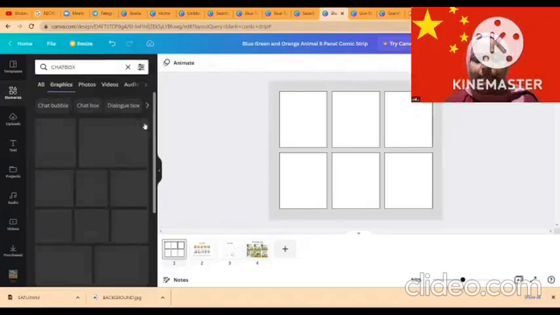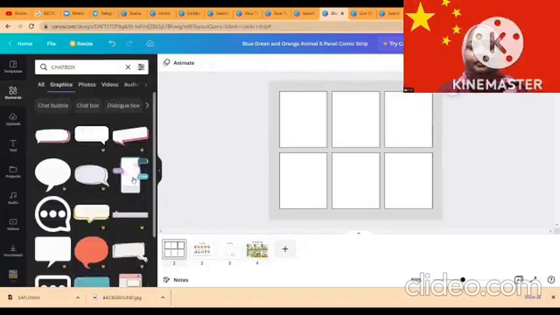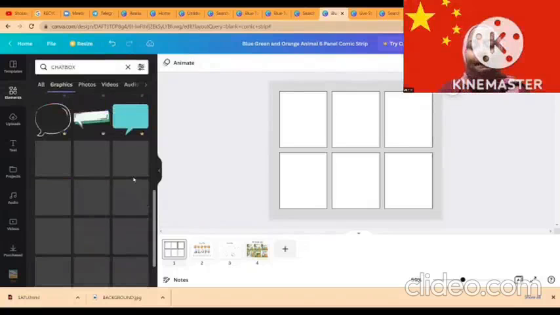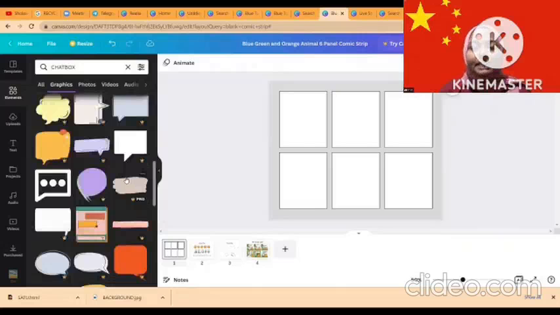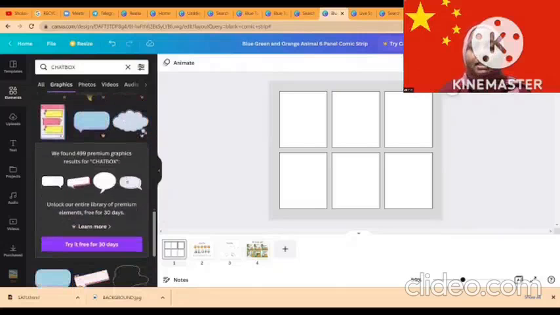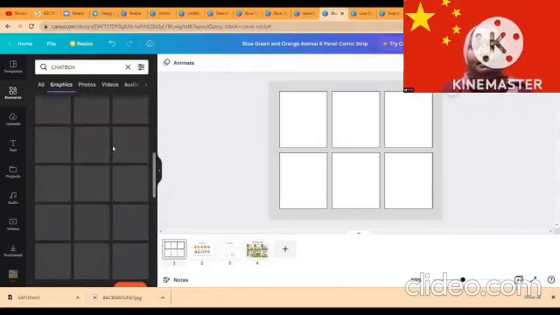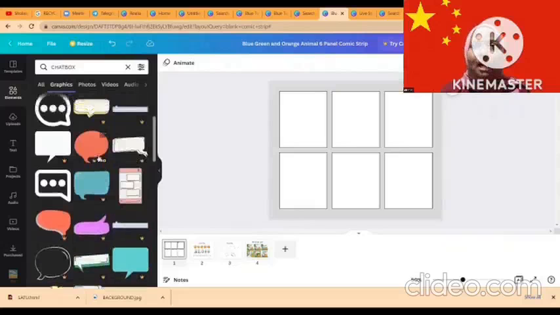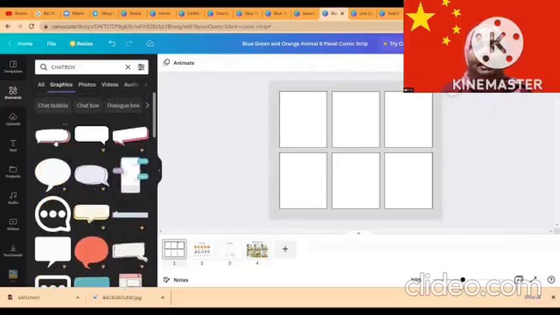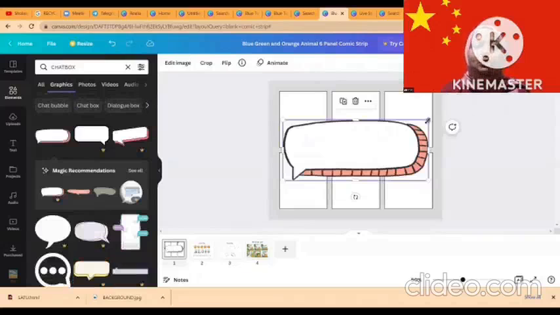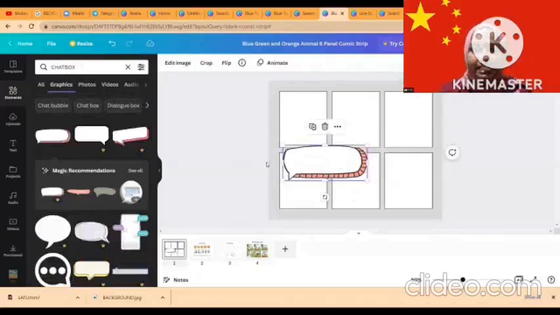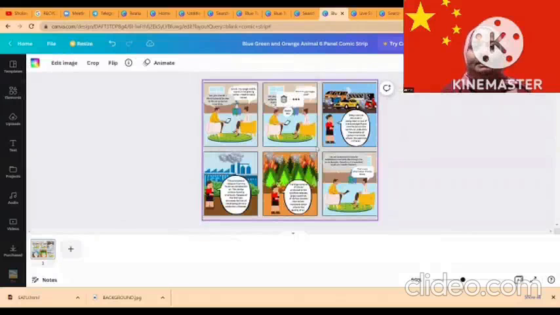There are a lot of things that will appear, but not everything is free. We need to choose like this one. This is not free, so we need to choose the free one to make the picture nice like this one. Then we choose this one. So this is the final look of our second Realia.